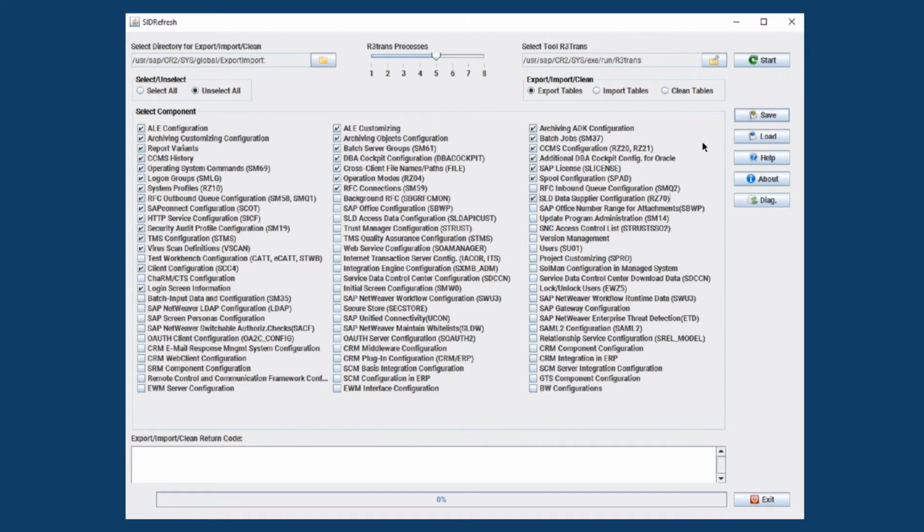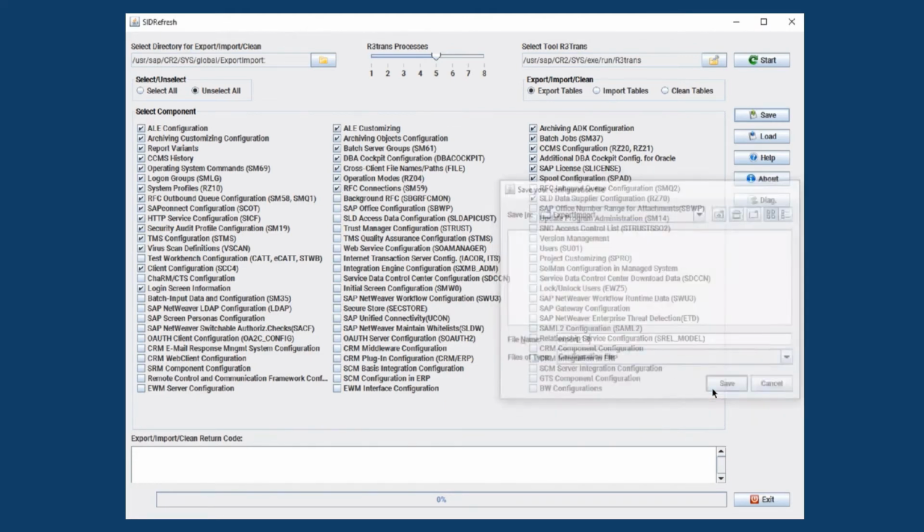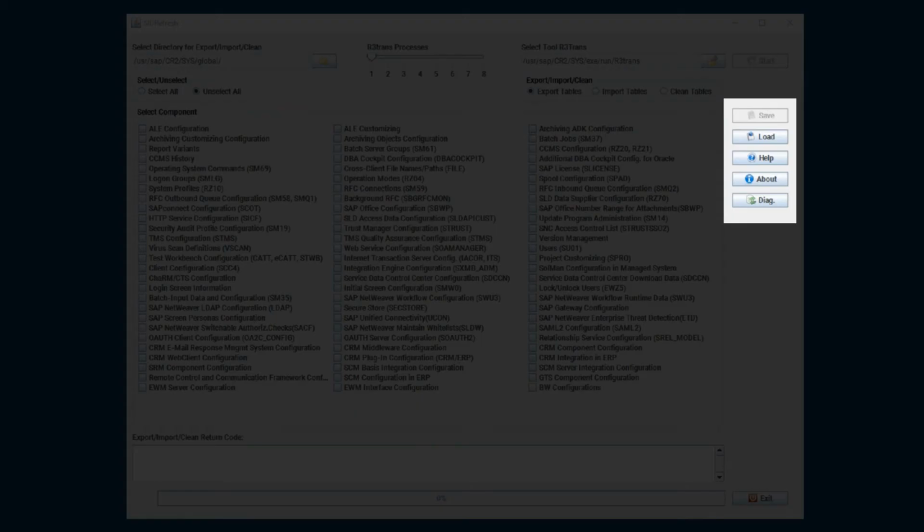Then click Save. Navigate to the export directory, define a file name, and click Save. Alternatively, you have the option to load an existing configuration file from a previous run. You do this by clicking the Load button, and selecting the configuration file you saved previously.